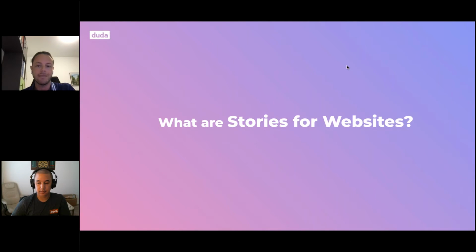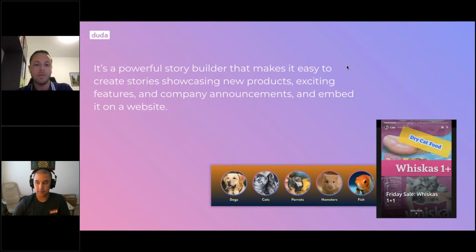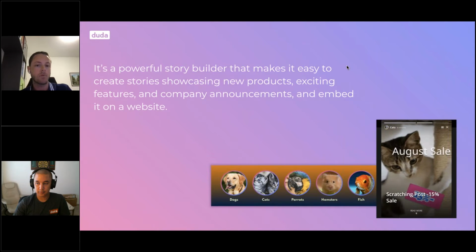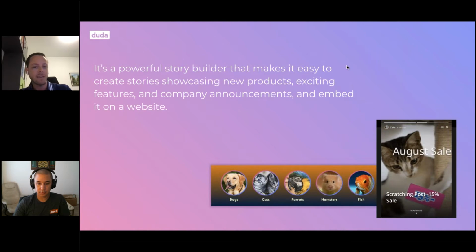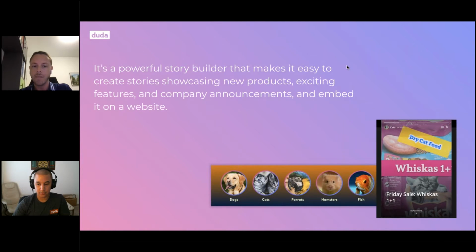Since the stories format is very trendy and familiar, many websites have started to implement it in order to promote their content. This is why we decided to create an easy solution that will allow any website to add stories. Our Stories for Website app is a powerful editor, which is now also a native Duda app. It will allow you to create stories to promote content, products, sales, or company announcements in an eye-catching manner, and basically bring this familiar and popular format of stories to websites.